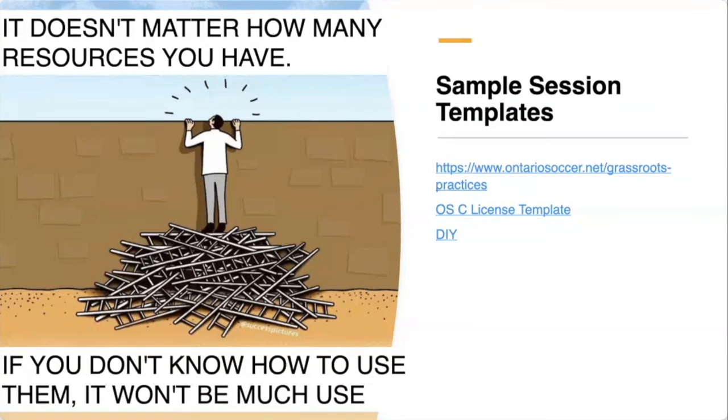Okay, so two slides left. This includes a couple links that I put in there. Sample session templates: there are any number of sessions out there on the internet. I put the Ontario Soccer grassroots practices as a reference. There's literally, I want to say, close to 300 full sessions on there. Again, that's not what I'm recommending you do at all, but you can definitely go and pick parts of it, create your own versions of what you see on there, and study it to figure out why they're doing what they're doing.